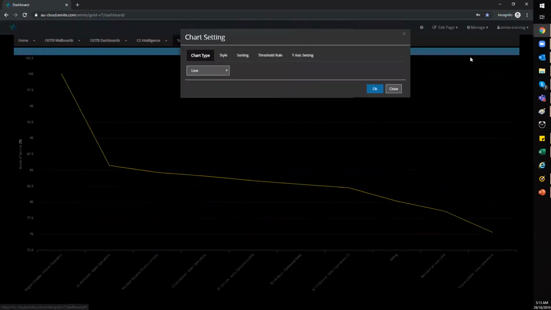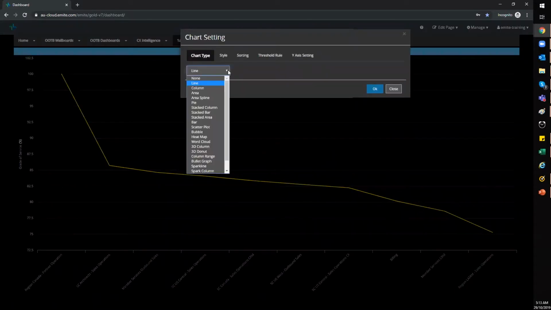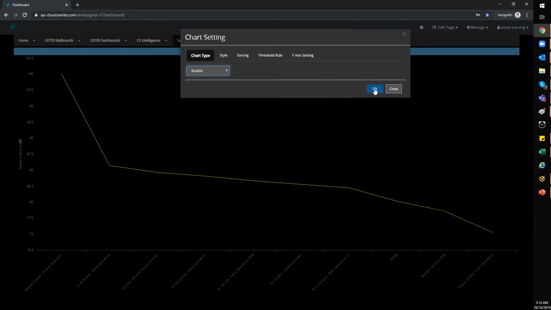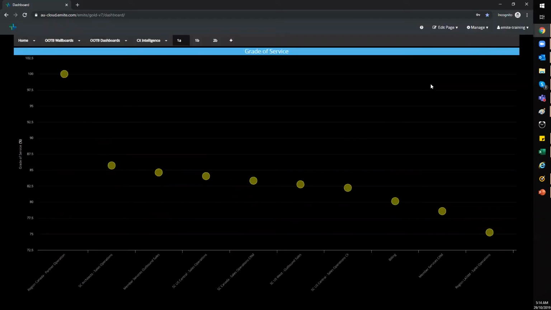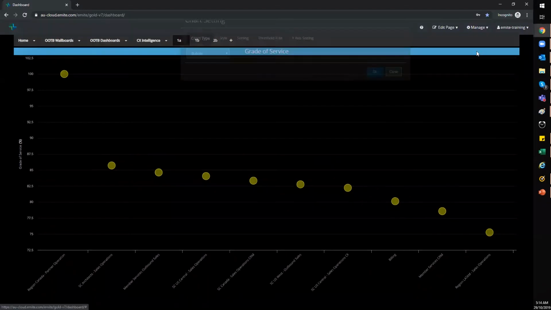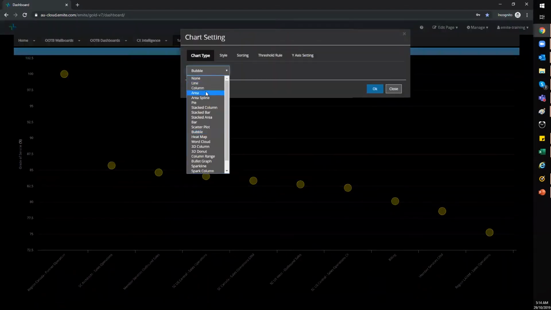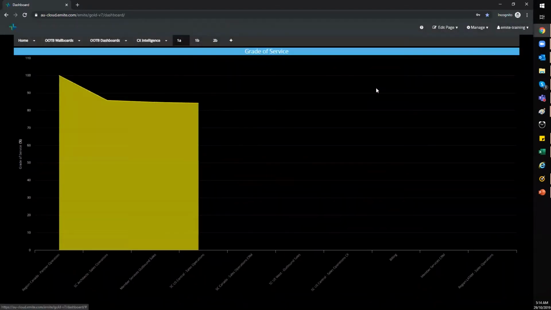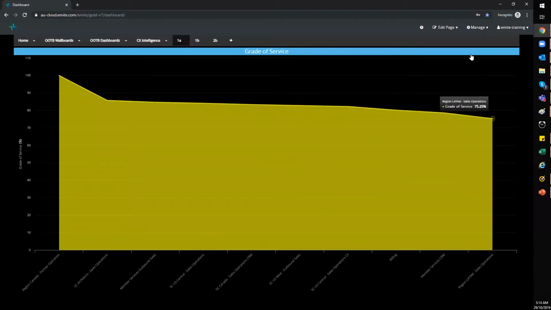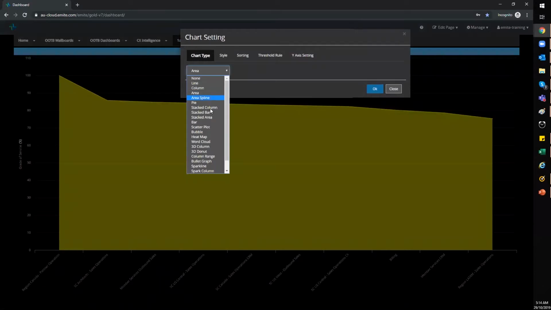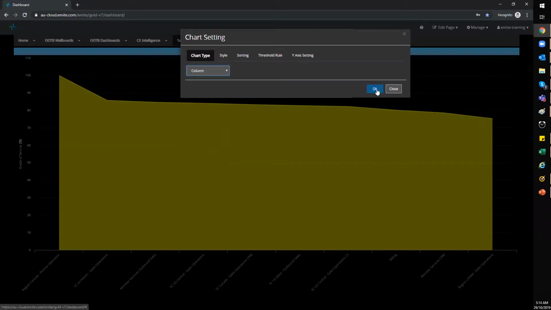Or if I change it to a bubble, or another one would be area. Those are different visualizations that are made available for you. There's so much that you can choose from. So let's just quickly go back to a column for now.